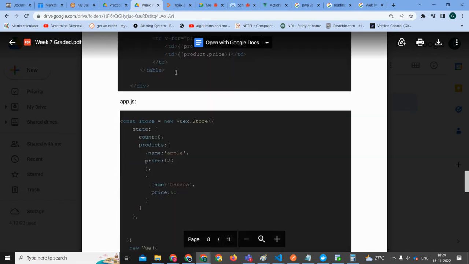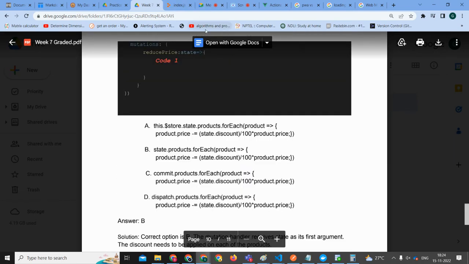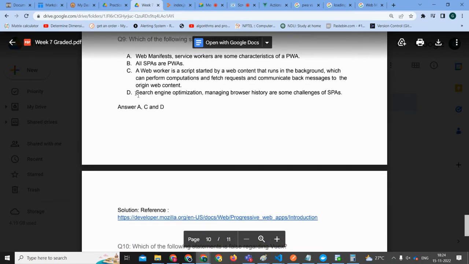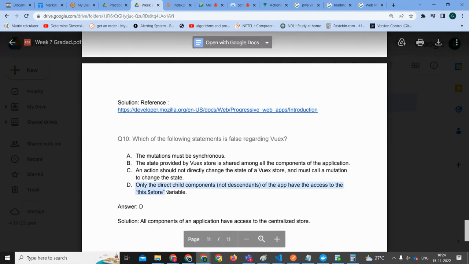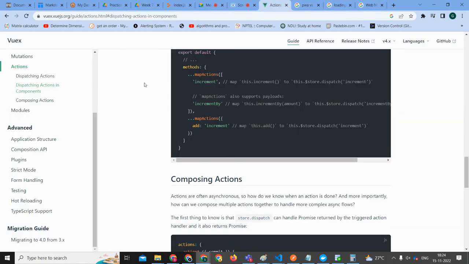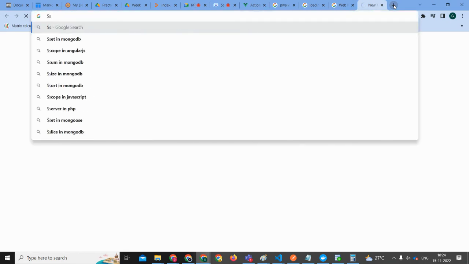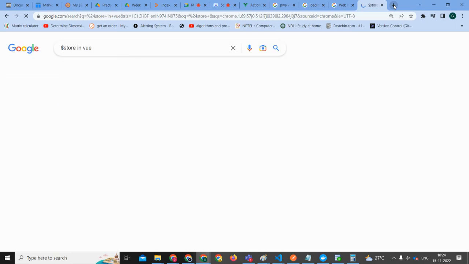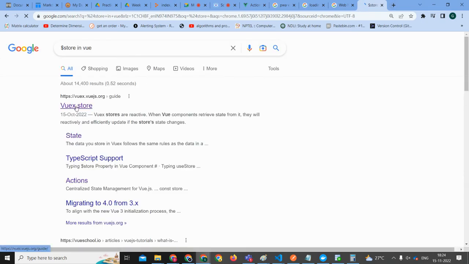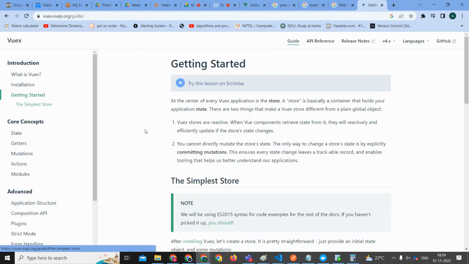Tell me which part you want. Where is the confusion coming from? Which part of the code line of that option? The this.$store variable. Why only the child method, not only the child component? Does it mean all components are able to access the store variable?